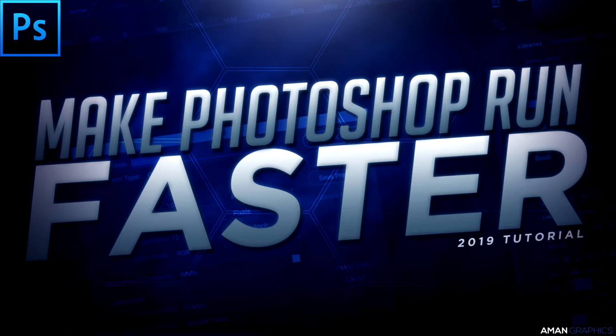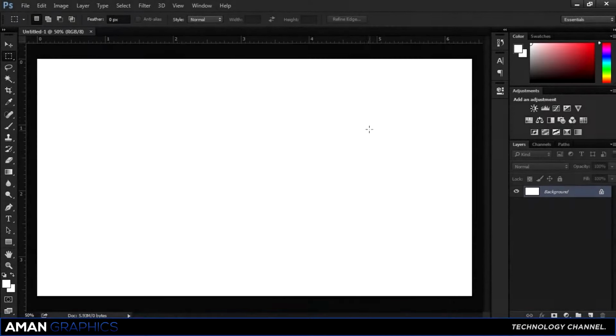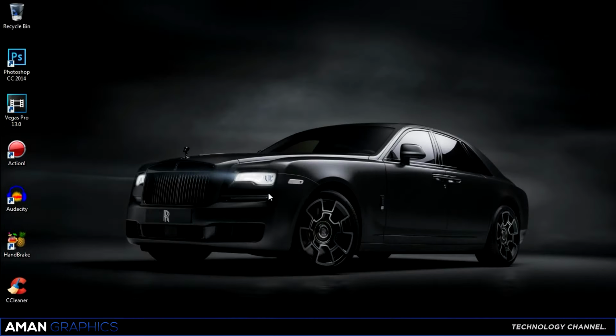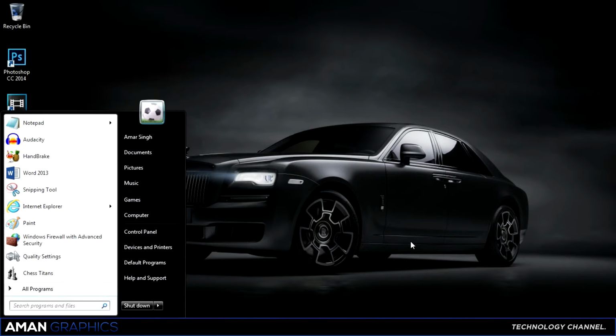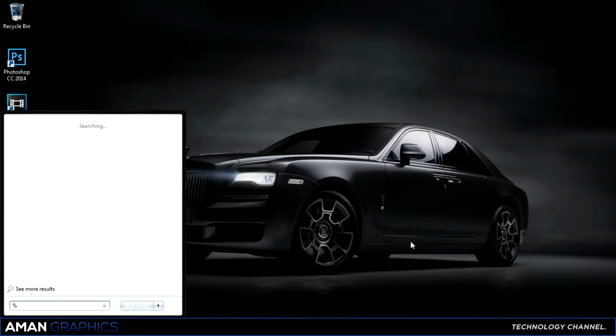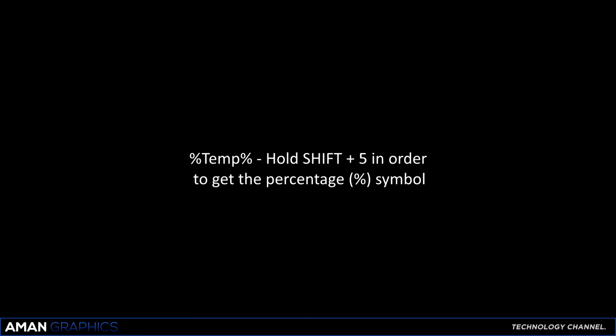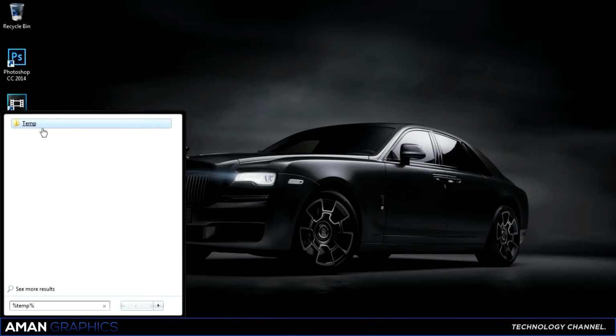Now without further ado, let's begin. First of all, exit out of Photoshop if you are using the application. Go onto your Windows start button, and then hold Shift and then 5. Then type temp, and then hold Shift and then 5 again. Then this folder should appear.